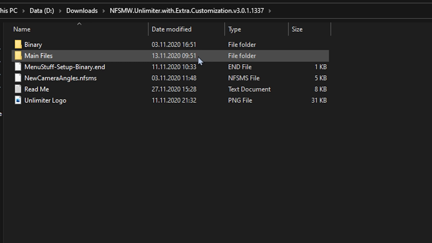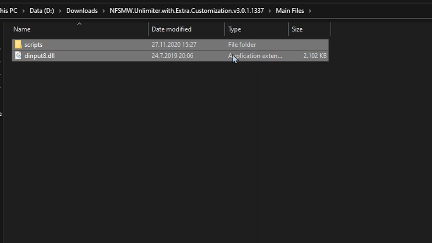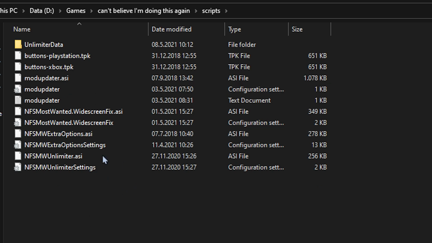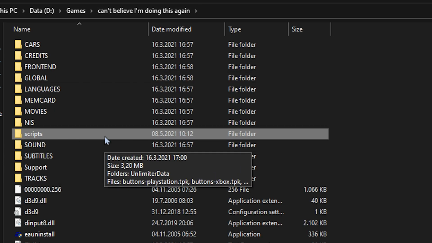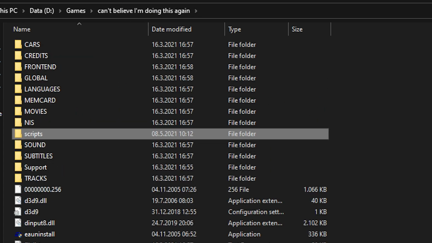But the main thing is, what you want to do here is go into main files, select these two, right-click on both of them, select copy, and then go into your Most Wanted installation directory. Never mind, turns out I didn't have them, so you're going to paste them in here. You can also drag the contents of the script folder from the Unlimiter into your own scripts folder if you have one already, but that's the first necessary step.